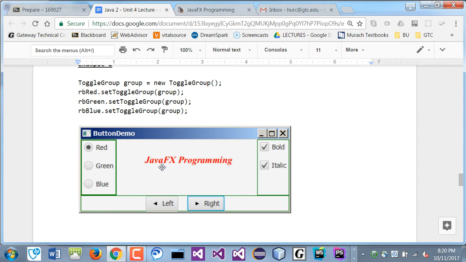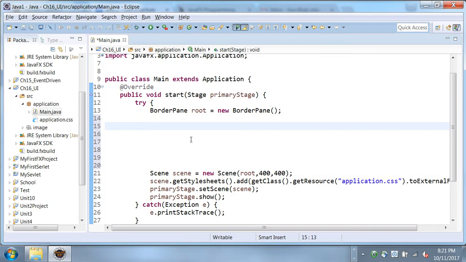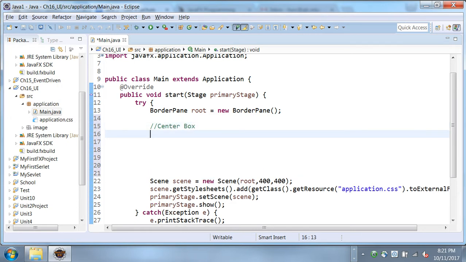So this middle box here just contains a text field. We could call this just a text, right, with JavaFX programming. In here you can put some comments, so we have this is the center box. Maybe we should put each of those into some type of pane.